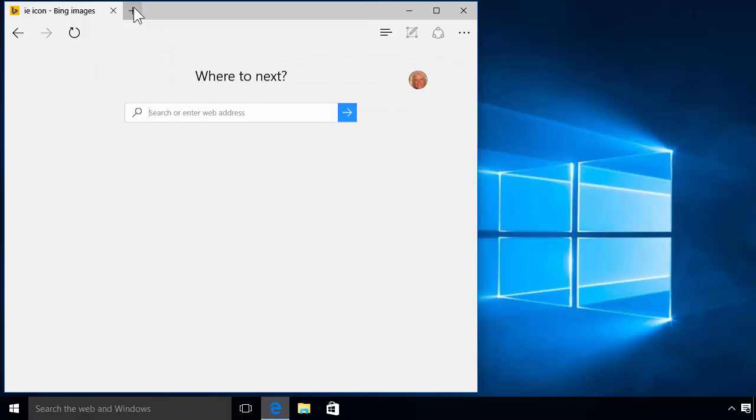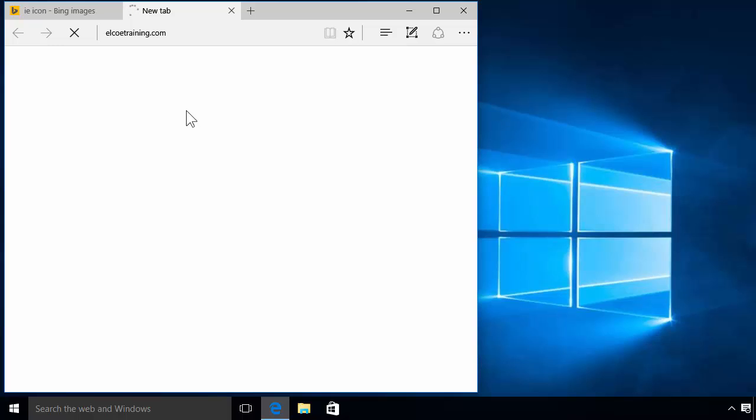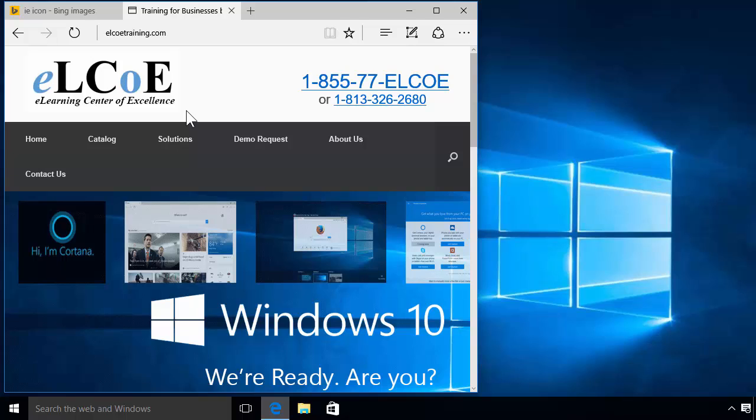But I'm going to go ahead and click New Tab, and it says, well, where do you want to go next? Well, where I want to go next is I want to check out a site, ELCOE training. There it is, and I'll go ahead and hit Enter. And so it's going to take me to this particular website. Give it a second to think. There we go, the E-Learning Center of Excellence.